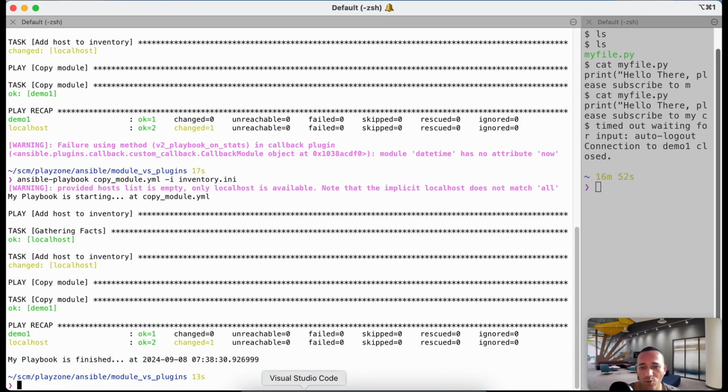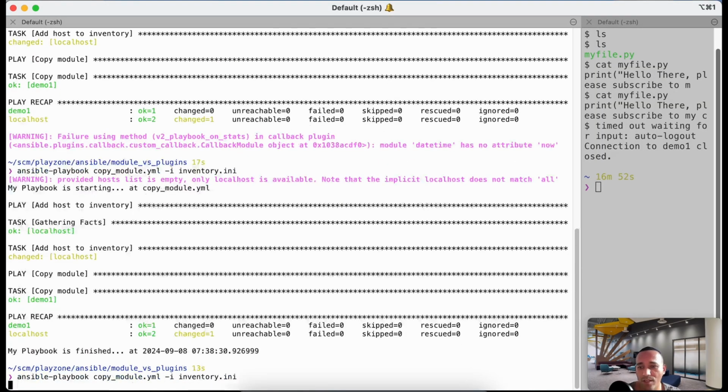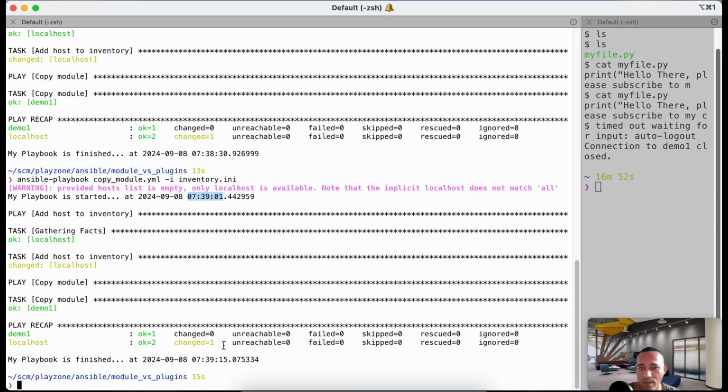We can also use the same here as well, right? Let's rerun it. Our playbook started at 7:39, and let's see how long it takes. We can use the difference to show the total time elapsed for the playbook to complete. So it took 15 seconds. The playbook started at 7:39:01 and finished at 7:39:15.